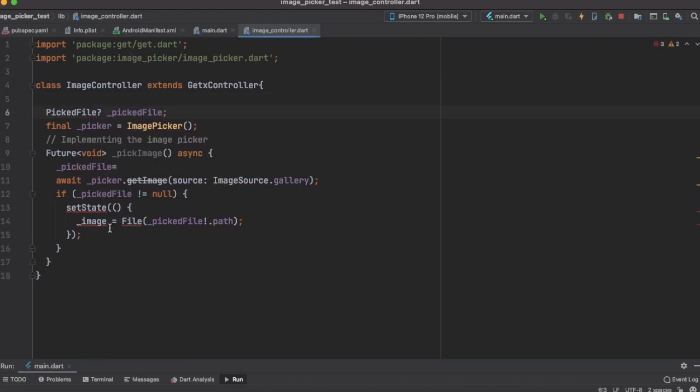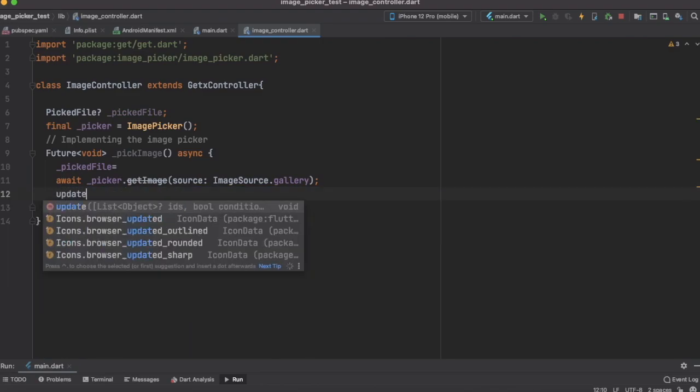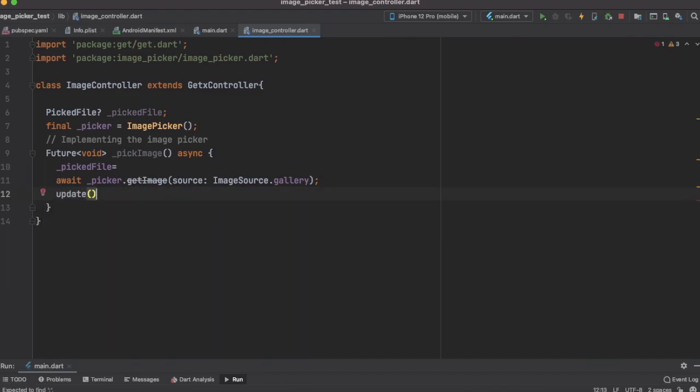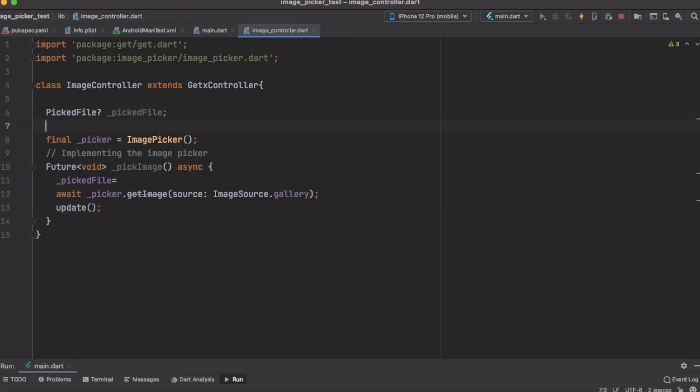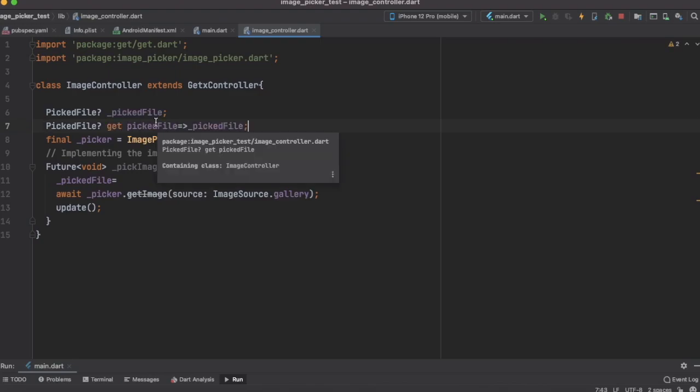Okay, and right now over here we don't need this thing anymore. We don't need this set state function. All we can do is simply go ahead and call the update function, which directly comes from the GetX package. Okay, so all we did was transfer the code from here to here and replace set state with the update function. And right now we want to create a getter for picked files. So this would be our getter.